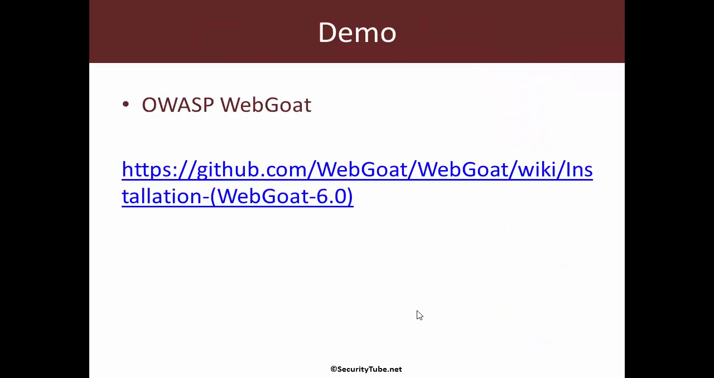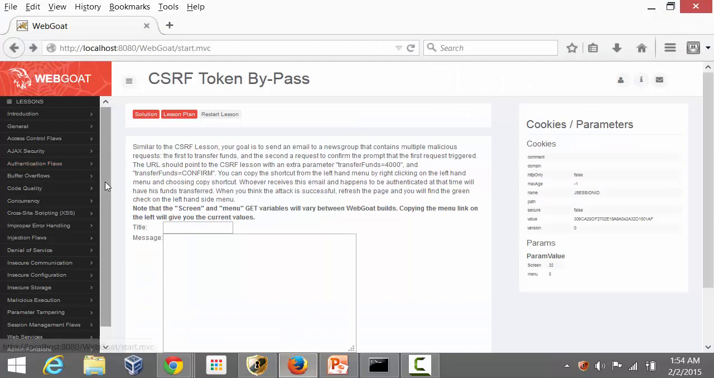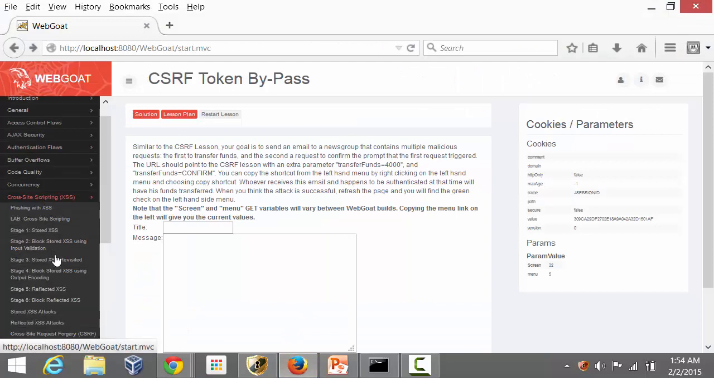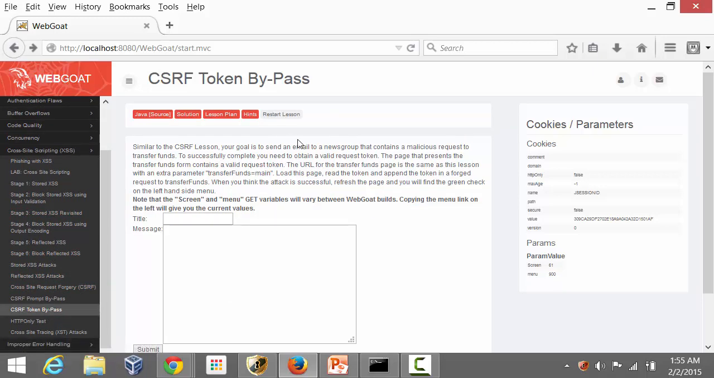So let me show you an example of how this token looks. I'm going to use the OWASP WebGoat application, just like we've used before in previous videos. This time around, I'm going to go to XSS and then click on CSRF token bypass, right? You can read through the lesson. This is similar to the last two lessons we've done. An extra parameter, transfer funds equals main, needs to be added.